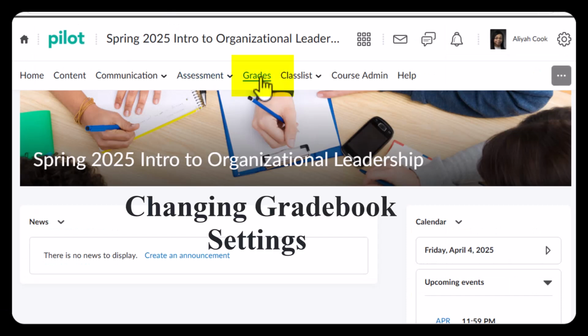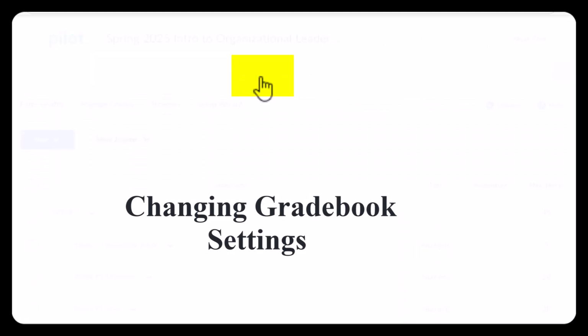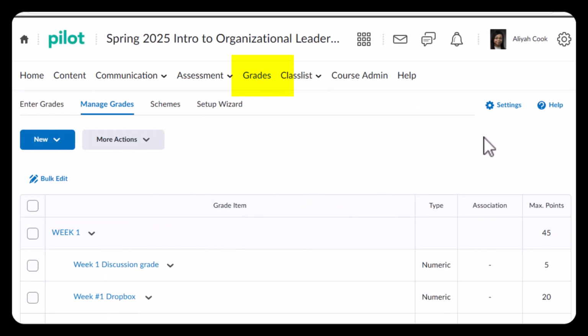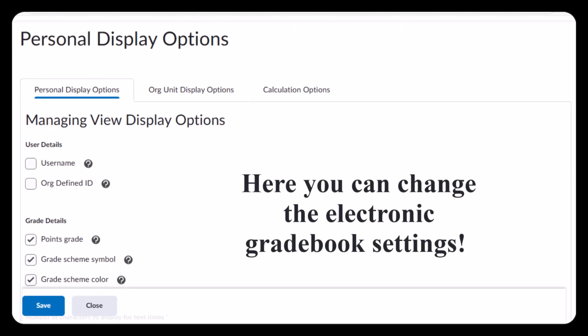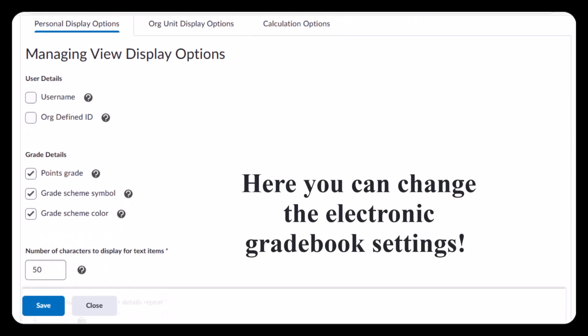This next part of the video will be changing gradebook settings. Click the Grades tab, then click the Settings wheel to the right. Here, you can change the electronic gradebook settings.